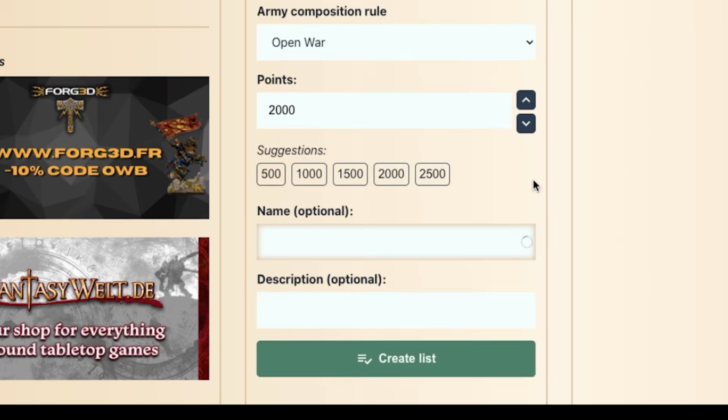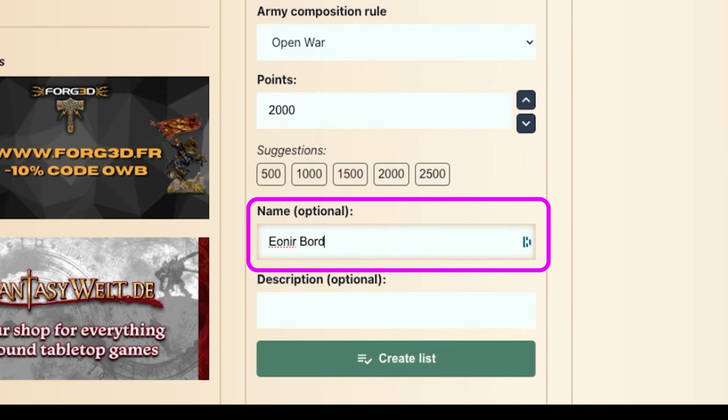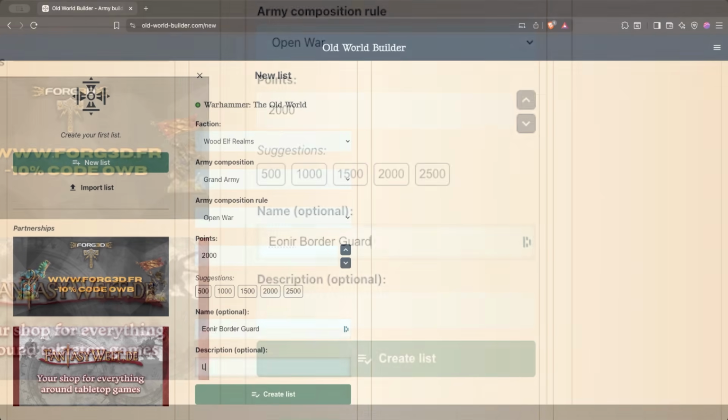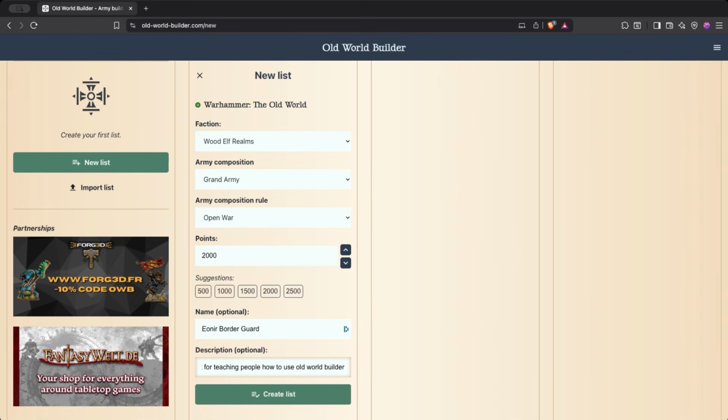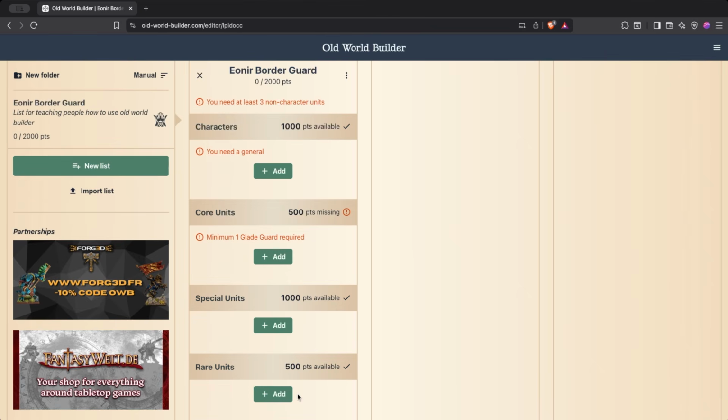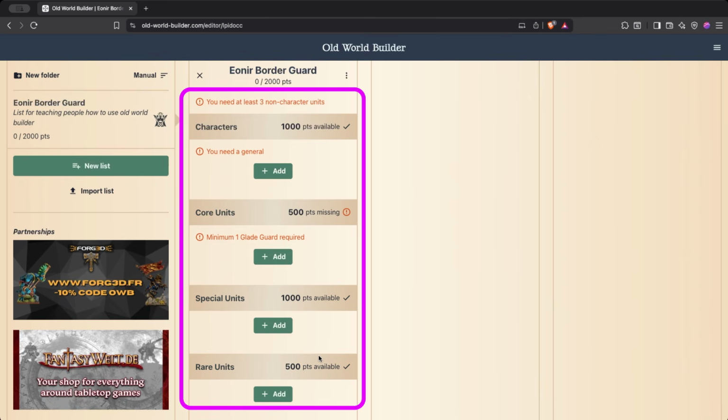So let's type in a name. I'm going to be writing mine as the Iona Border Defense Force of Loren Forest in the north of the Old World for an upcoming tournament. With a name and description in, let's hit Create List and move swiftly on to Step 2, adding units to your army. We can immediately see that the army composition options are gone, and now we can see all of the different unit option selections available.